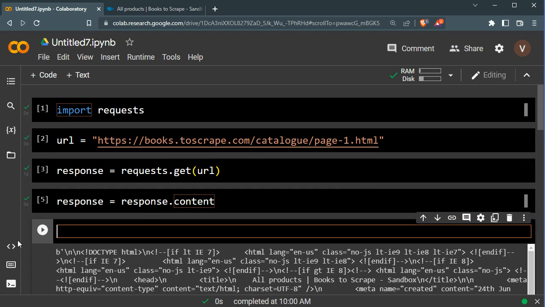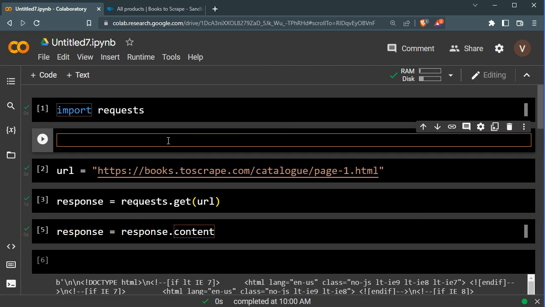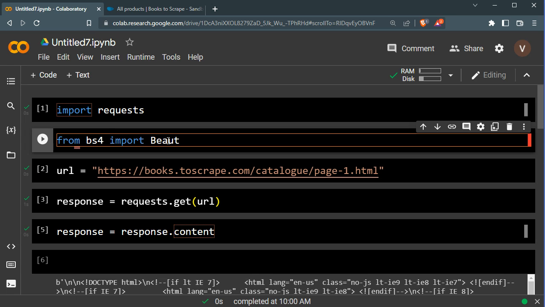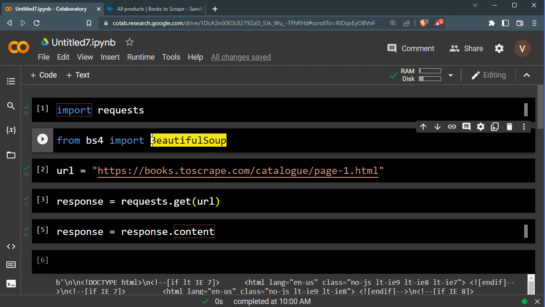Now this is where BeautifulSoup comes in. So we are going to import from bs4, import BeautifulSoup. Let's see if it suggests it. Yeah. And you can see uppercase B, uppercase S. So BeautifulSoup is going to be the library. Let's run this. We are going to use it to scrape the website.